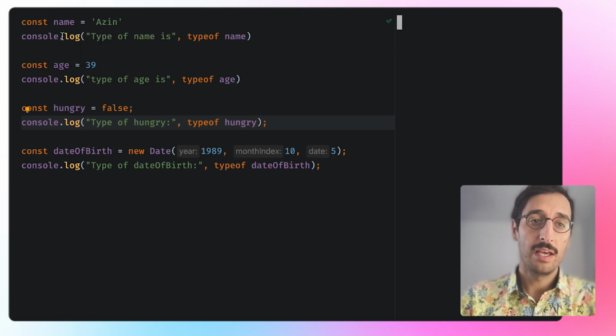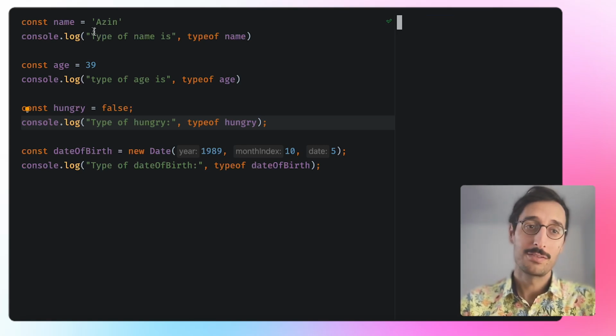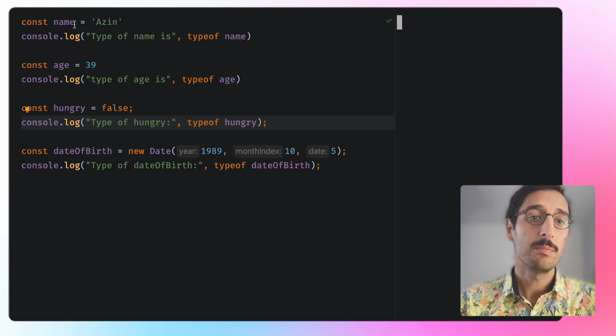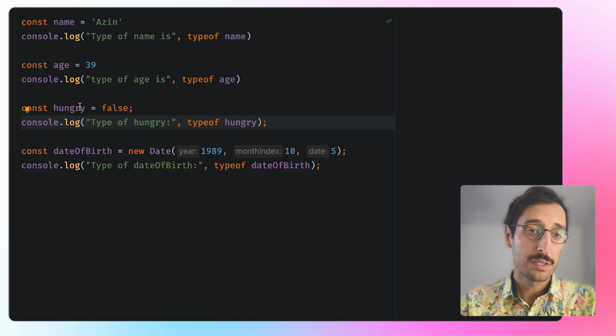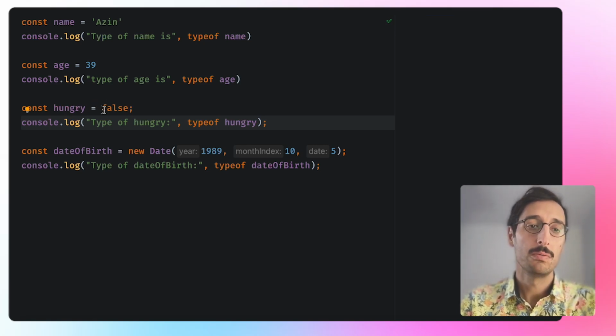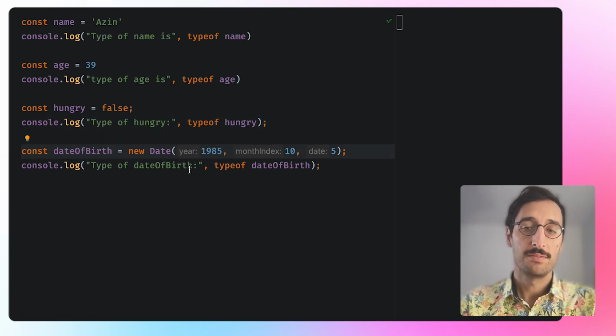So here I have like 4 variables in JavaScript. Through studying these variables, you can get to know who am I. One of them is my name, Azim. The other one is my age, 39. The other one is if I'm hungry right now. No, a little bit actually, but let's say no, false. And the other one is my date of birth, which is actually 1985.